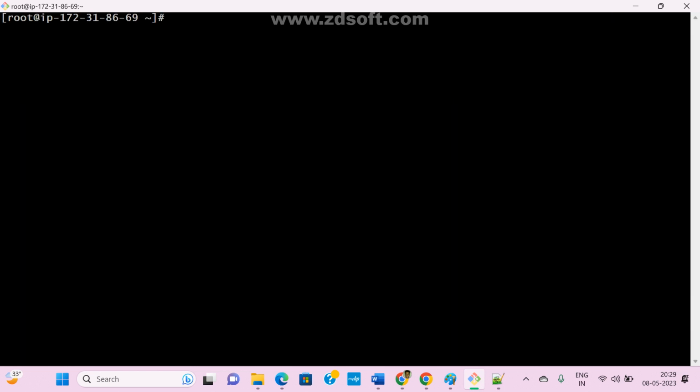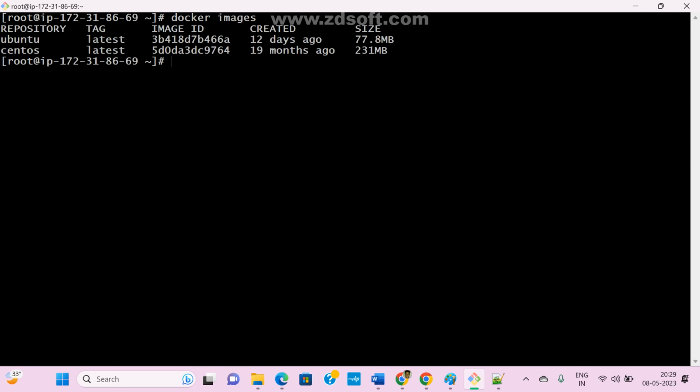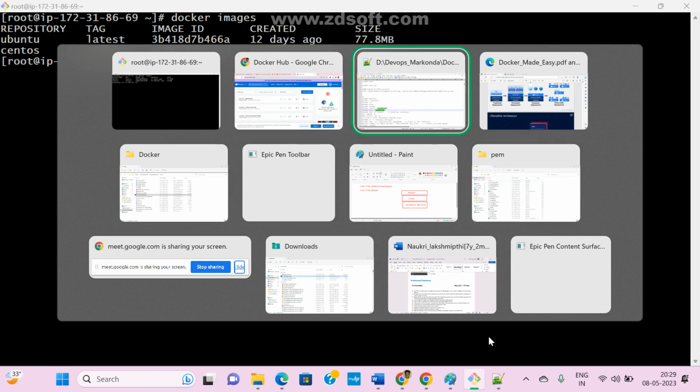Now check it. How many images do we have right now? Docker images. Now see here, two images. One is the Ubuntu image and the second one is the CentOS image. So anyone any doubt as of now? How to search the image? How to pull the image? Clear? Yes or no? Yes, okay. So these are very simple, guys.